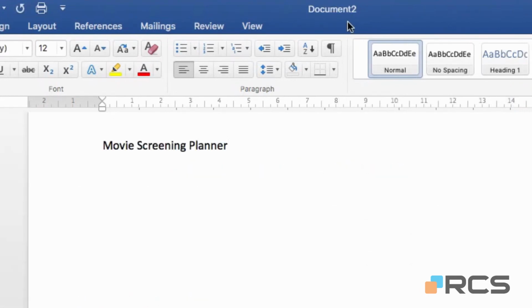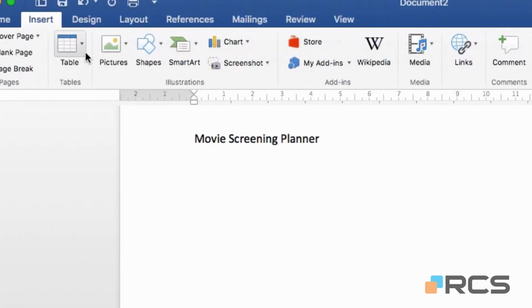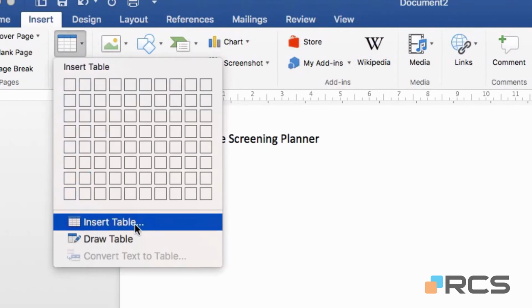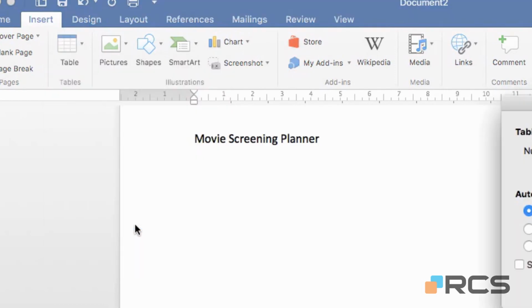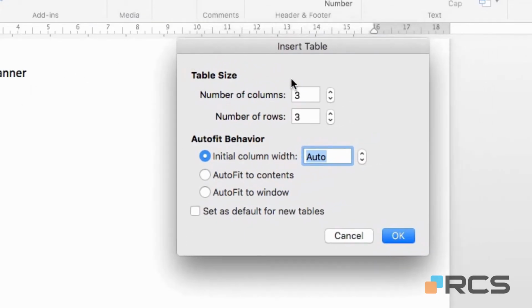Here we have another document, and I'm going to create another table here to help me plan my film screenings. So again, just at the end of that first line, press the enter key a couple of times, and again go to the insert tab, click on the table drop down arrow, go to the insert table option below the grid and click on that option there, and I get a dialog box here which allows me to put in a specific number of rows and columns, and also choose some auto fit behavior below, as you can see.